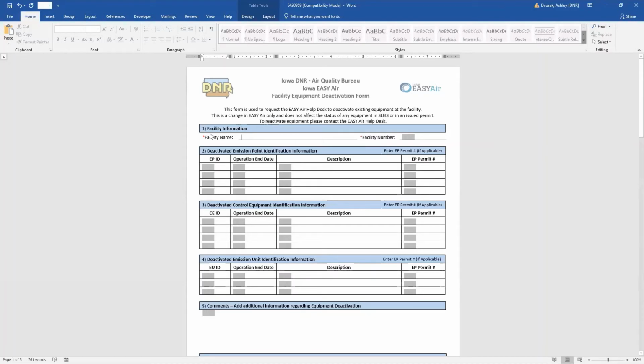To fill out this form, you would have to fill out the facility name and facility number. We need the EPID, CEID, or EUID of the equipment you want to have deactivated in the system, the operation end date, description, and then if there is an emission point permit number that's associated with it.